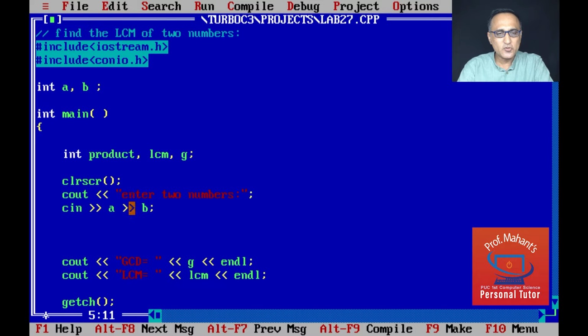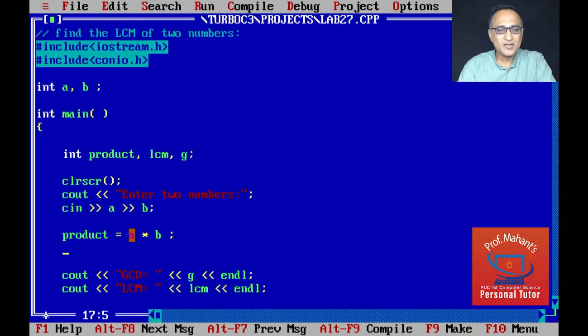So now I'm asking the user, enter two numbers whose LCM is to be found out. The user enters two numbers a and b. Then I'm going to find the product of the two numbers. In fact, I should find the product first because I am going to lose the two numbers very soon, as I'm going to process them. I'm going to find the product a into b. The reason you have to find the product is that LCM is this product divided by the GCD of these two numbers.